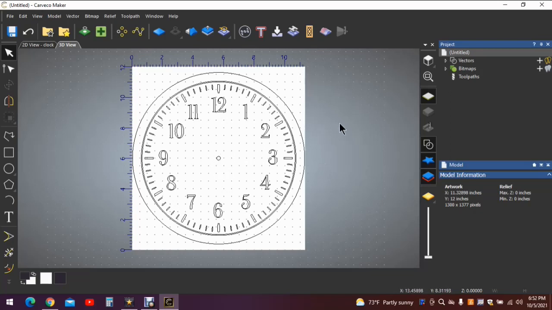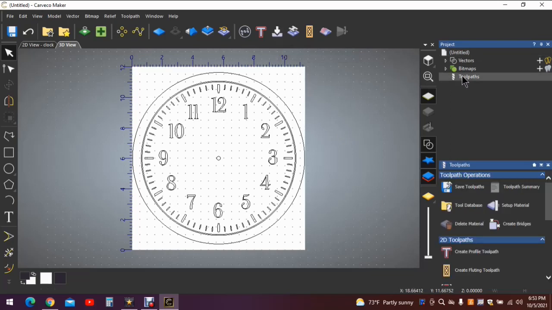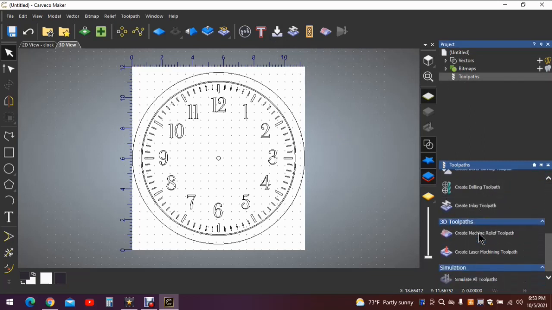So now let's make some toolpaths. This is going to be a 2-bit carve. We're going to use a V-bit, and we're going to use a 1/4 inch end mill. Let's start with the V-bit. 2 ways to do this. You can click up here to create a V-bit carving, or you can double click here to open up your toolpath operations on the side.